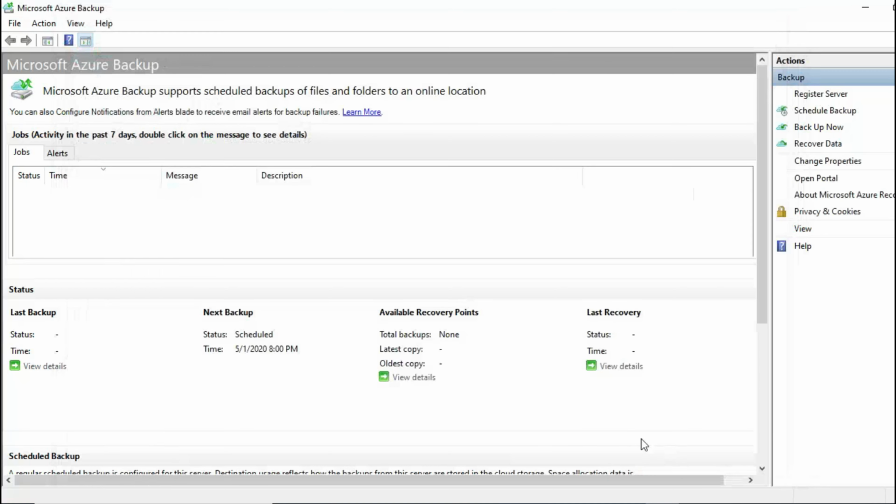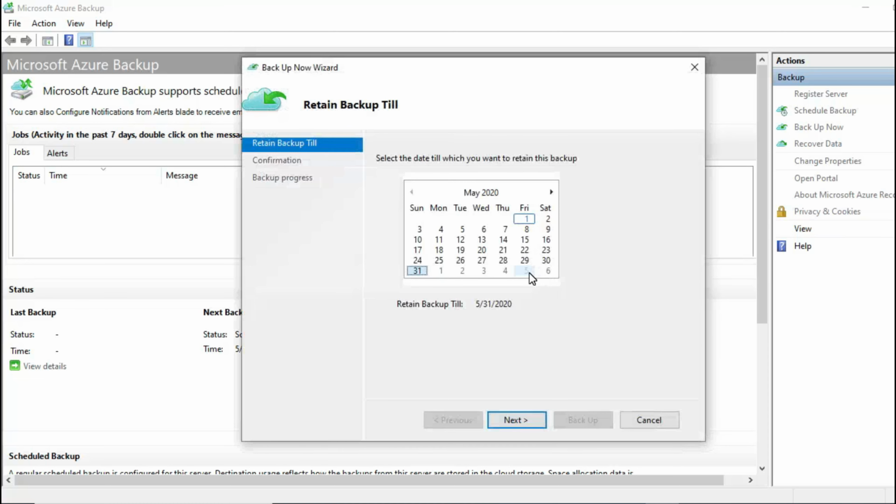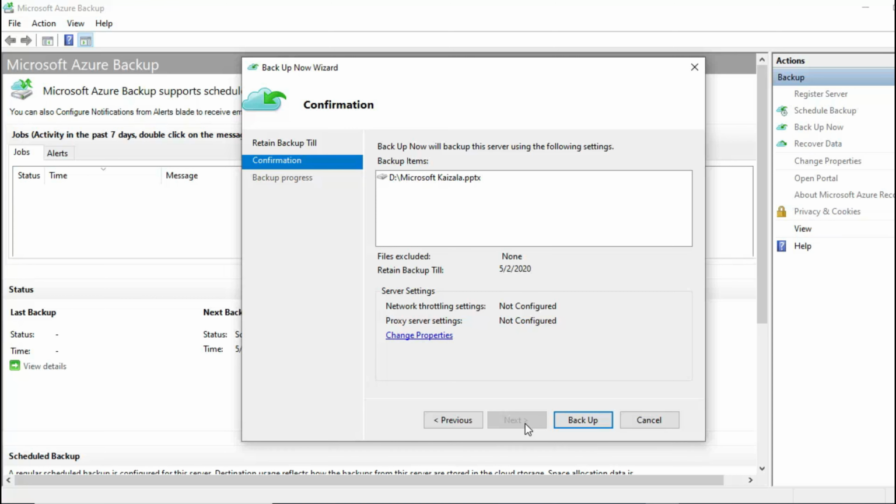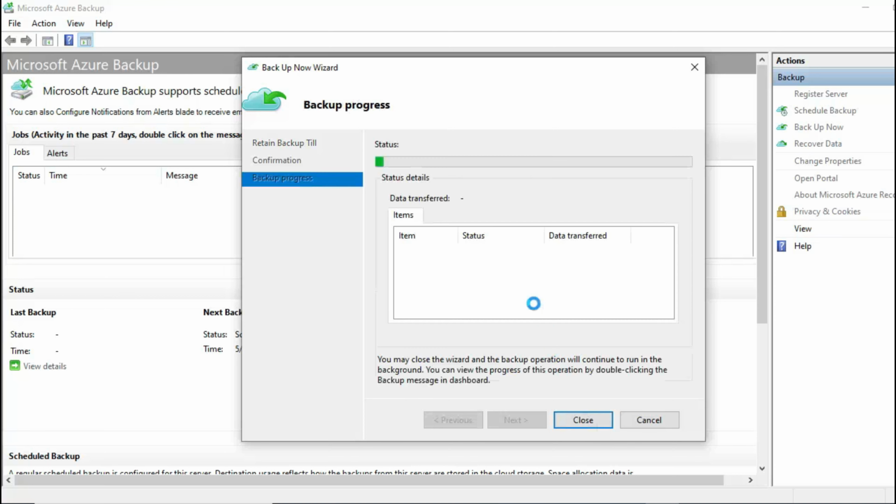Close this, and in case you would like to get the backup done right now, you can say backup now. You need not wait for 8 p.m. also. And in this case, I'm just saying that you try to retain one day and then say backup now. Only for one day I'm saying. Retain the copy for one day and then select this and then say backup. And this is going to help me backup right now.